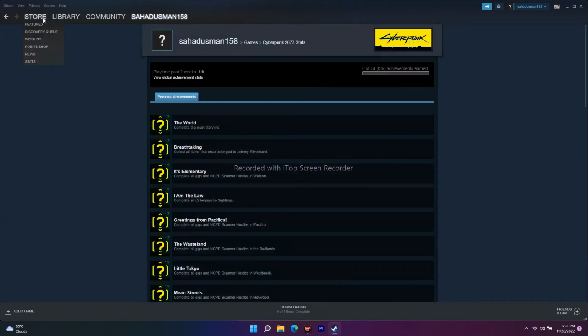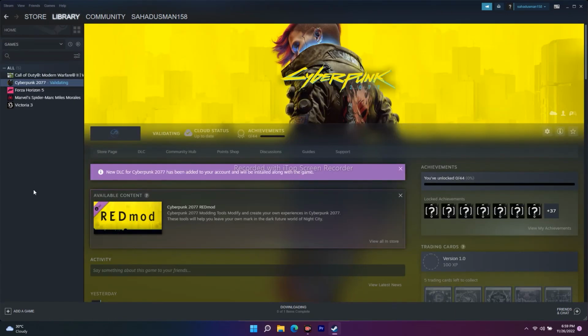So these are the two basic steps you have to try out when you're having the Cyberpunk 2077 modding compilation error or the redscript compilation failed error, and how we can fix this up.